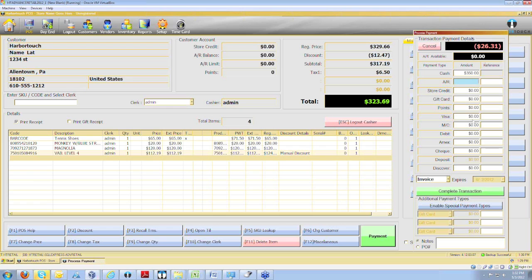You can also do credit card payments. You can just select your payment, and you can do partial payments. So if you want to do $150 cash, and then you want to do the $173.69 on credit, you can do that. But at this time, we cannot process a credit card transaction, so what we're going to do is we're going to make this invoice in cash.